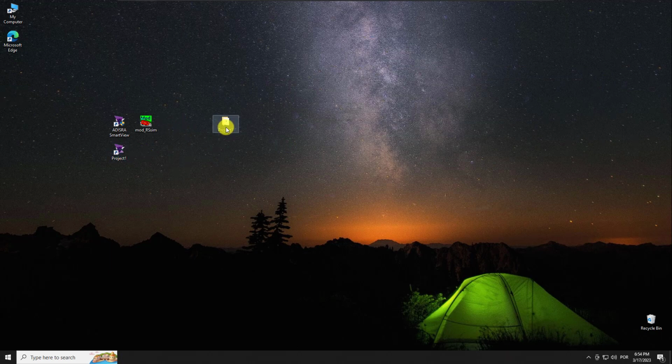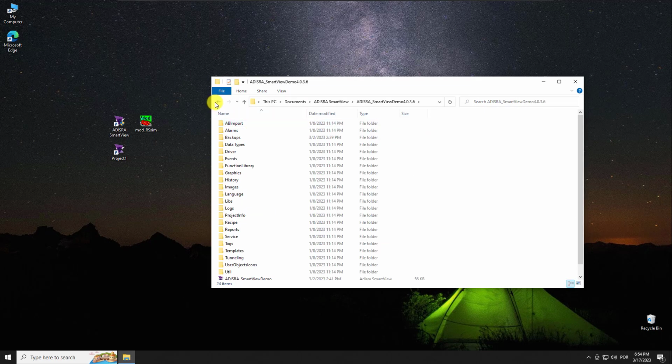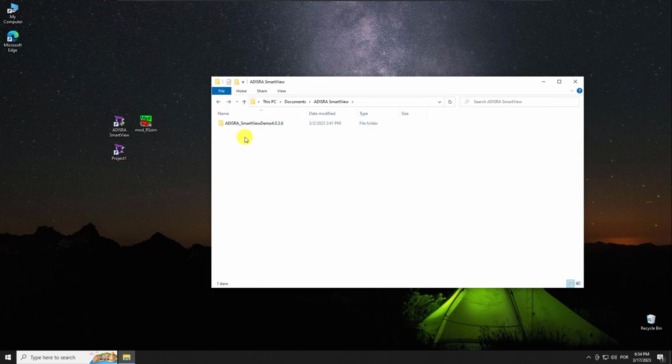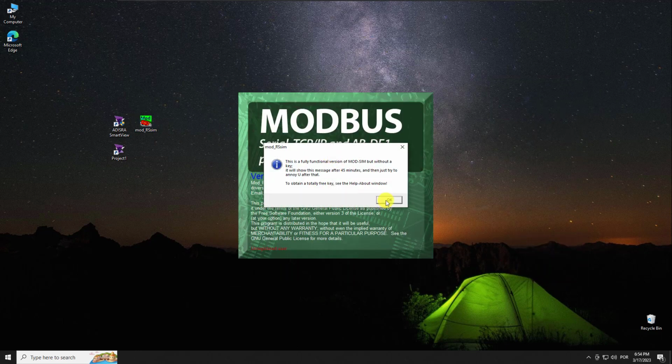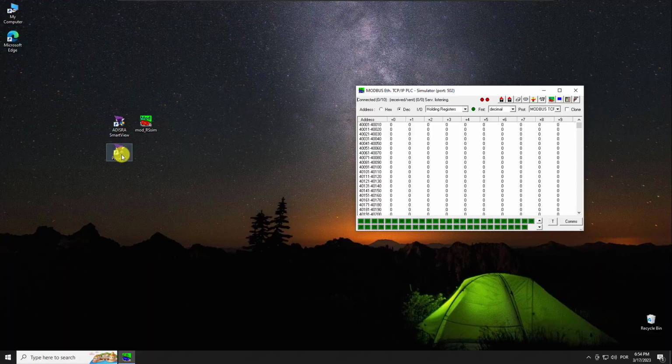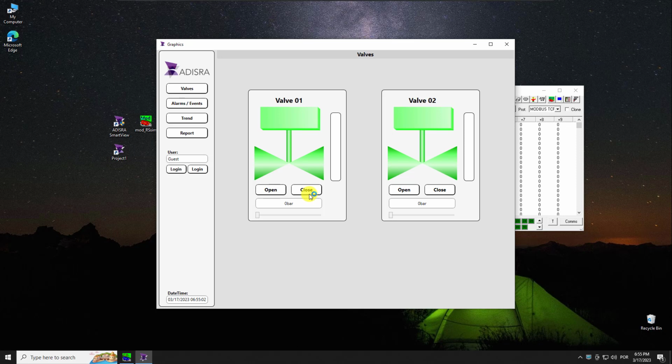So, let's open the Windows Documents, the ADISRA SmartView folder and move the application folder. Now, test the application on the runtime machine. As you can see, the application ran in runtime mode.